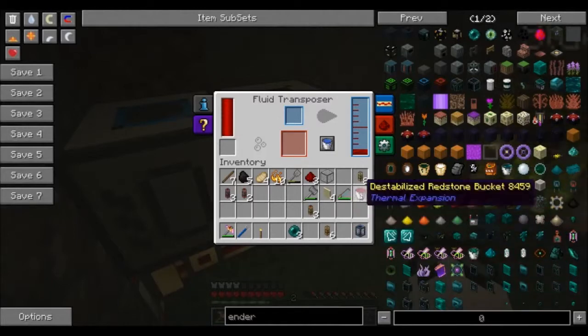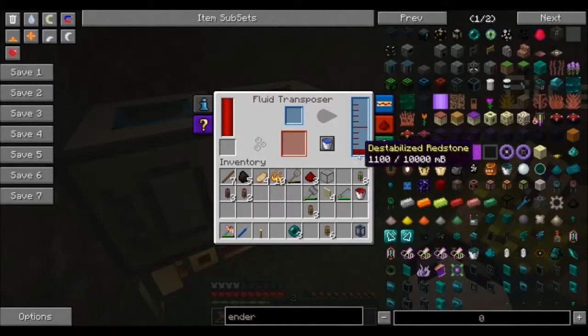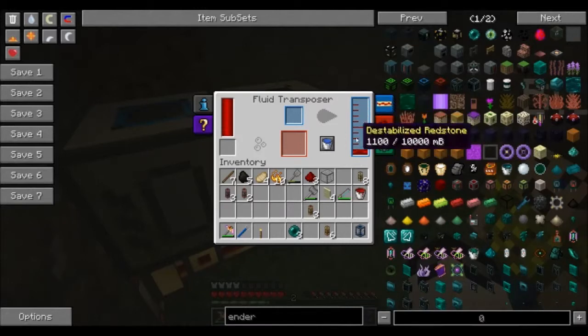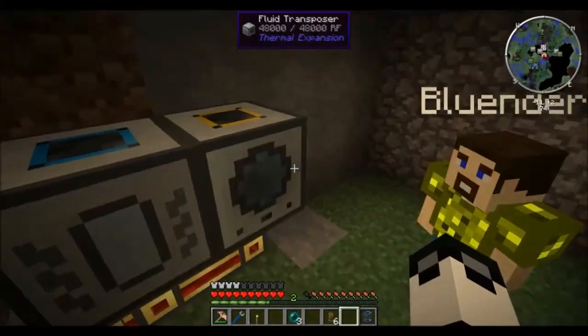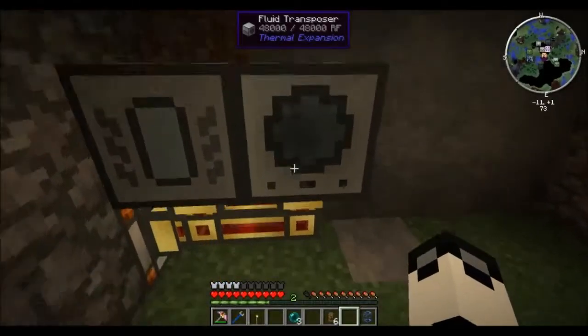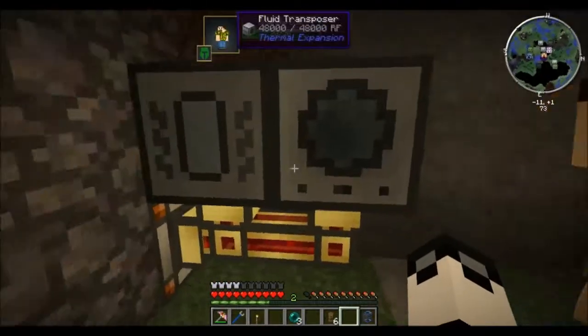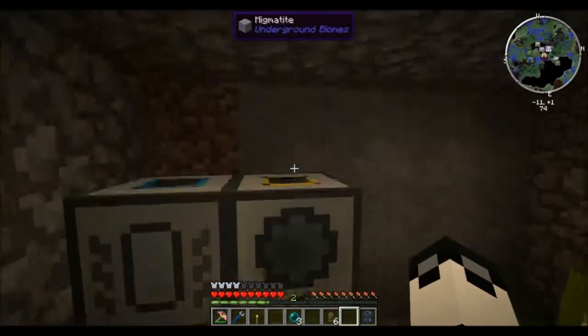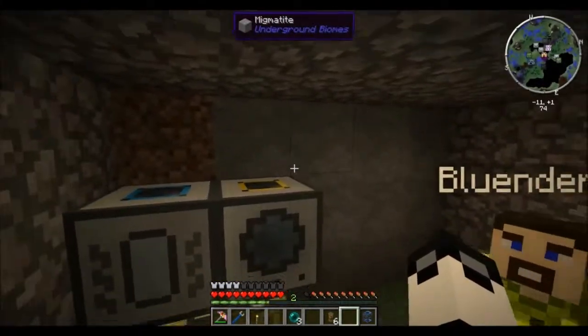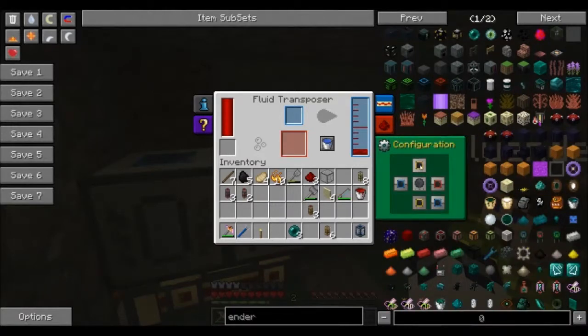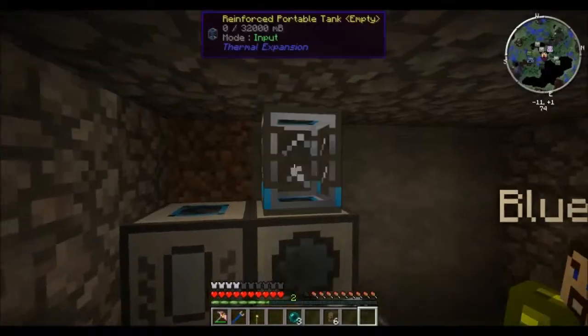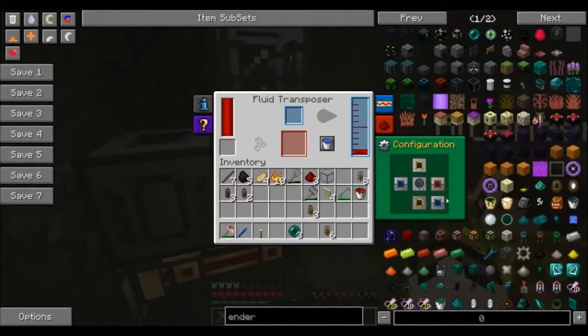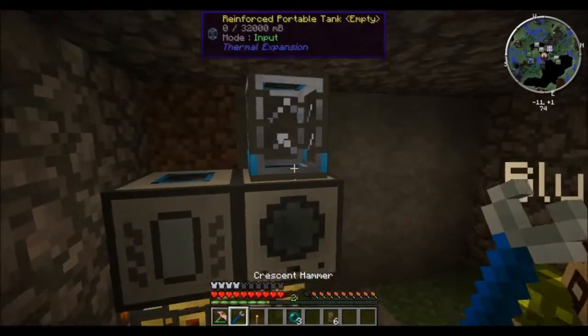Yeah, but to take a bucket you need to have 1,000 millibuckets, which is a bucket. In this tank we have 1,100 millibuckets of destabilized redstone. That's a problem, because the glowstone won't enter the fluid transposer until we've emptied that tank. I've seen many people give up when they just try to configure the output to the top and put a tank on top, like this, and then just every setting possible on the top, but that doesn't work.